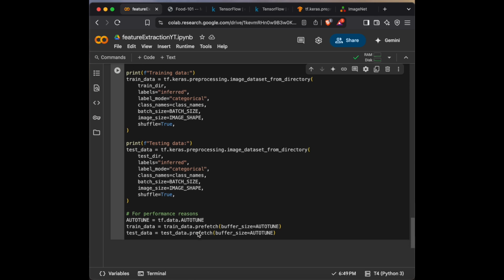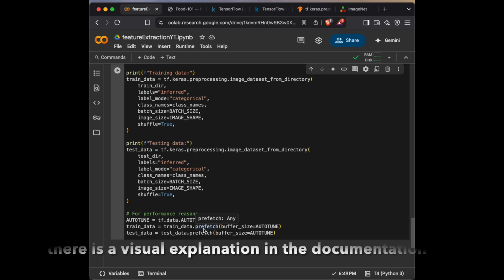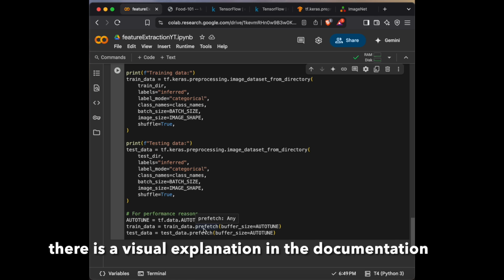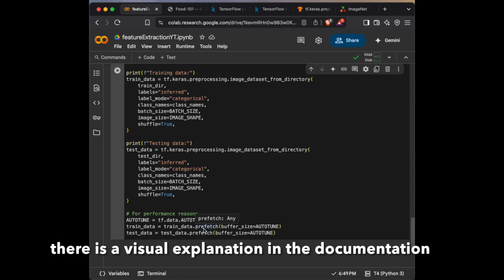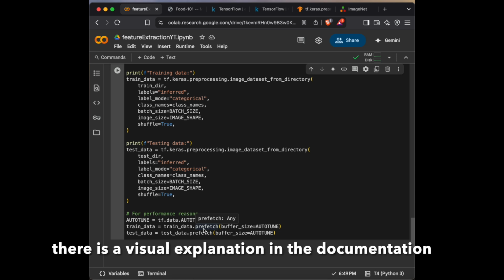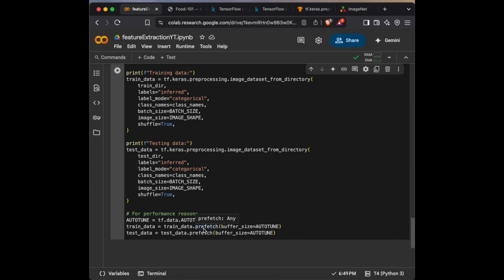What this auto-tune prefetch does is that it prefetches 32 images. So while your model is training on 32 images, we will prefetch, so you don't have to wait. We will prefetch 32 images so that the moment you are done training on the 32 images, the next 32 images also get fed into the model. So once you are done training on the 32, you don't have to go and take another 32 and feed it into the model. It's like you always have 32 images ready to be fed into the model.